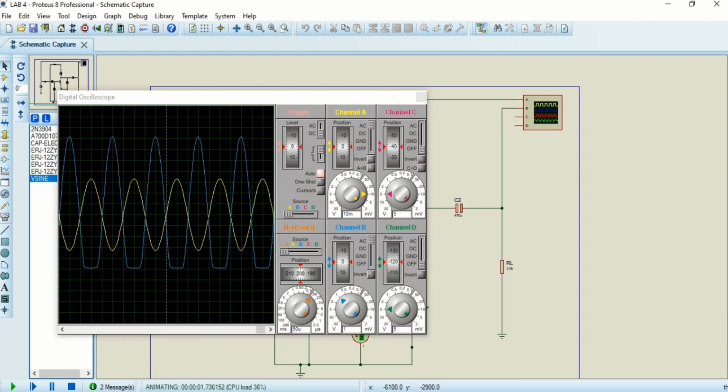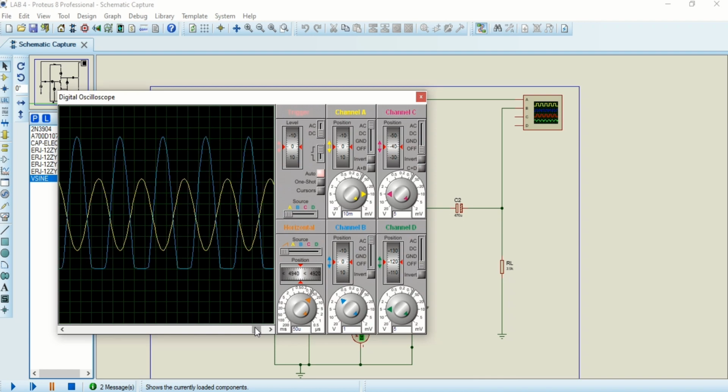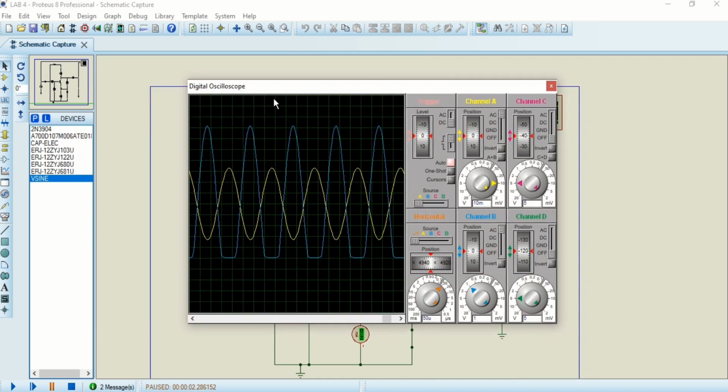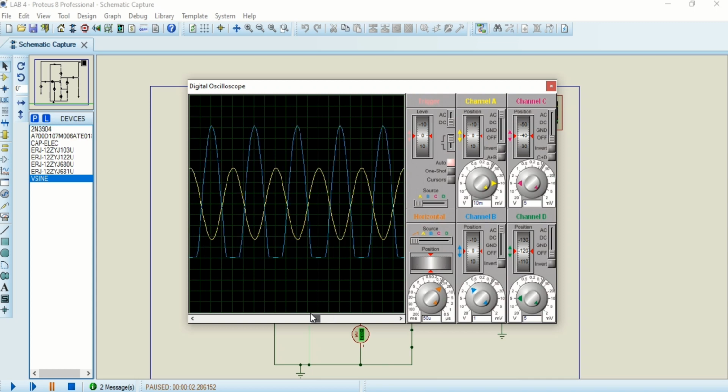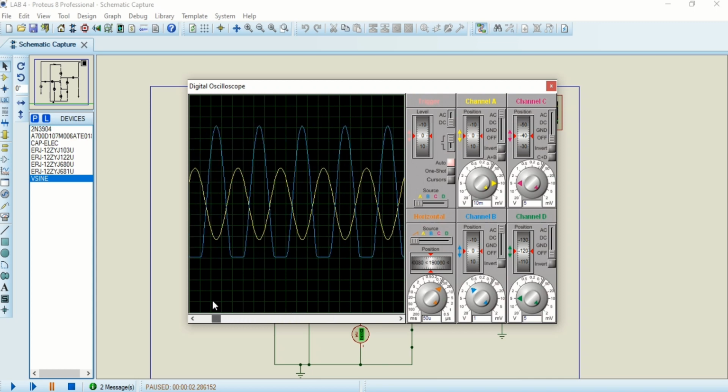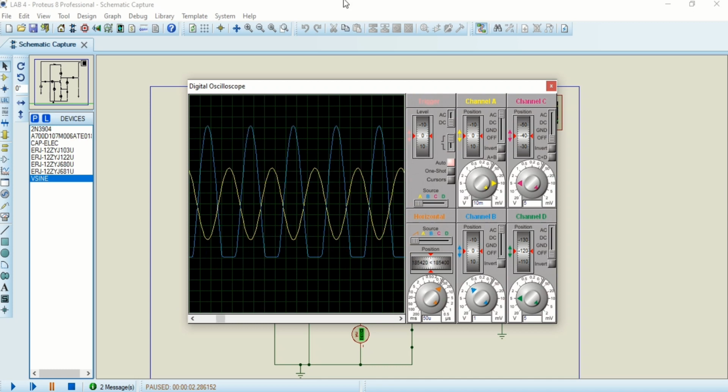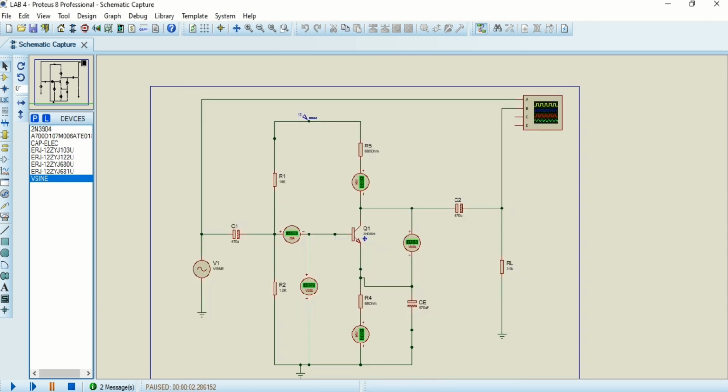So this is what we got. Okay, and this is the graph. This is the waveform that answers the second part. Okay, I will close this waveform and stop the simulation.